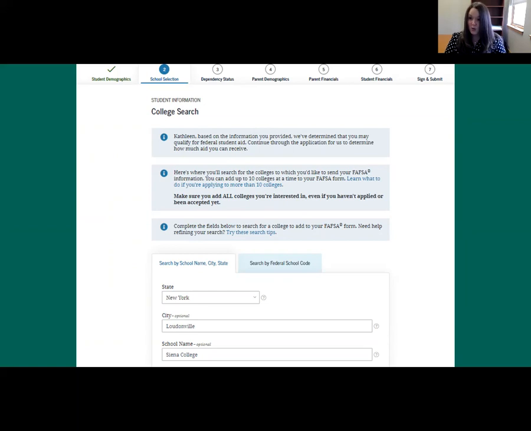From there, you'll then go through the rest of this form to go to the end and submit it again. Once a school has your FAFSA, they have it. It doesn't need to be sent again unless you're making actual updates to other questions on the FAFSA form.